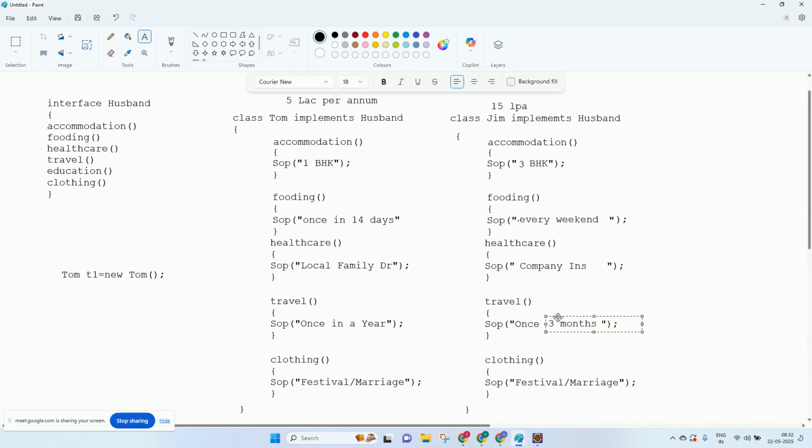And clothing, when we go out for travel we'll shop also, so every 3 months we'll buy new dress. So he will get a wife according to his status, correct? Yes, sir. So can Jim be instantiated? Will Jim get a wife sooner or later? Yes, sir. Okay. Now let's come to one more person.